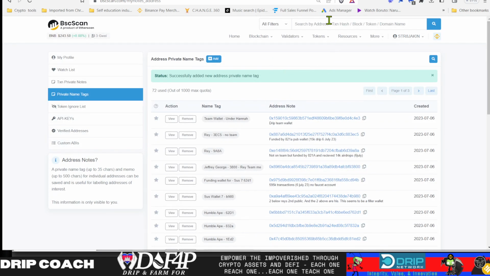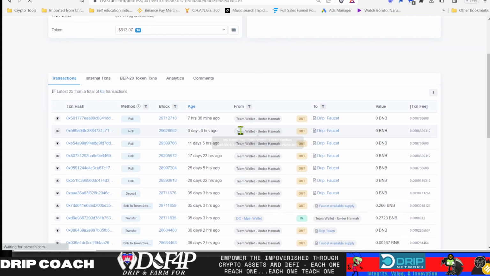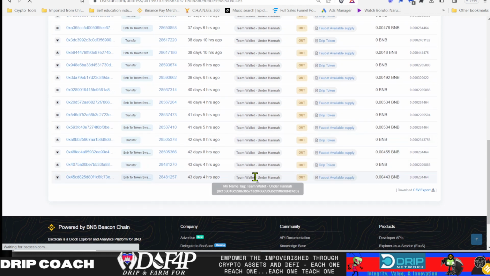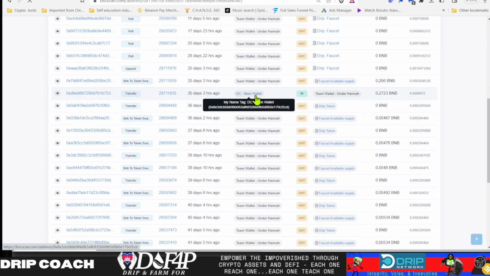So now that that's in there, when I come in here and search for this wallet, it now puts that name there. So at least now I can see when I'm reading the blockchain, just by doing that simple thing, I can see from, to, right? So from this wallet to the Drip Faucet. Drip Faucet's already a labeled contract. And then when I scroll through, there's 63 transactions. I can see from the team wallet to the faucet, from team wallet to the Drip token. And then one unique one in here, I can see from my main wallet, Drip Coach main wallet, to this wallet. So I sent 0.27323 BNB.